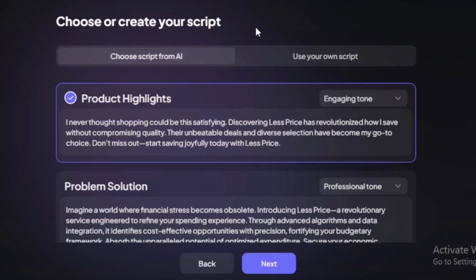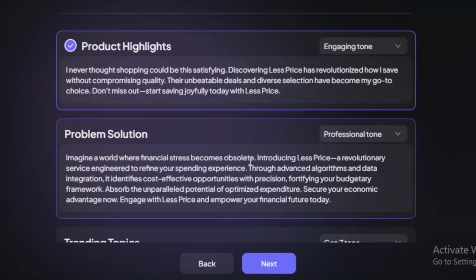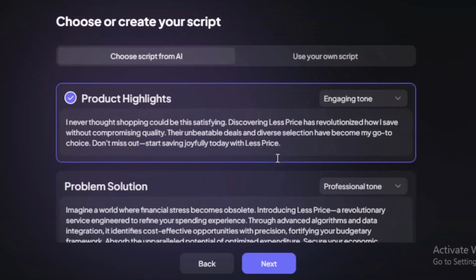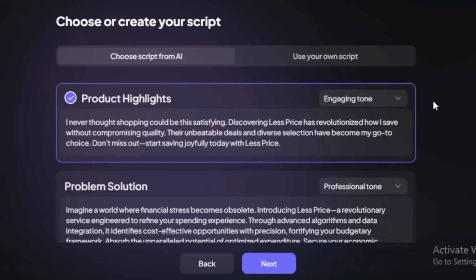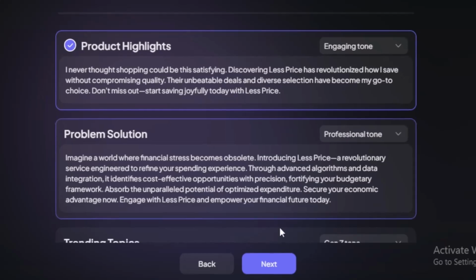Choose or create your script. These are the AI generated scripts. You can also use your own script. If you have any script on a particular product that you want to produce a video for, you can use ChatGPT or Gemini or DeepSeek. Okay, I'm just going to use the product highlights. It's an engaging tone. So click on next.